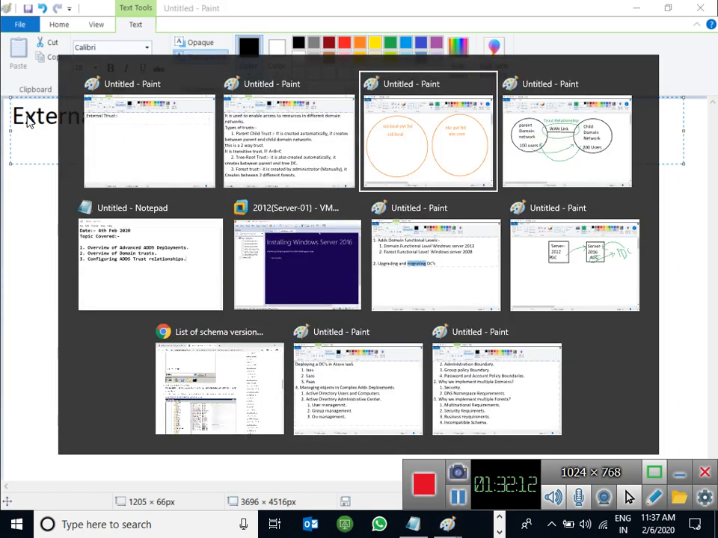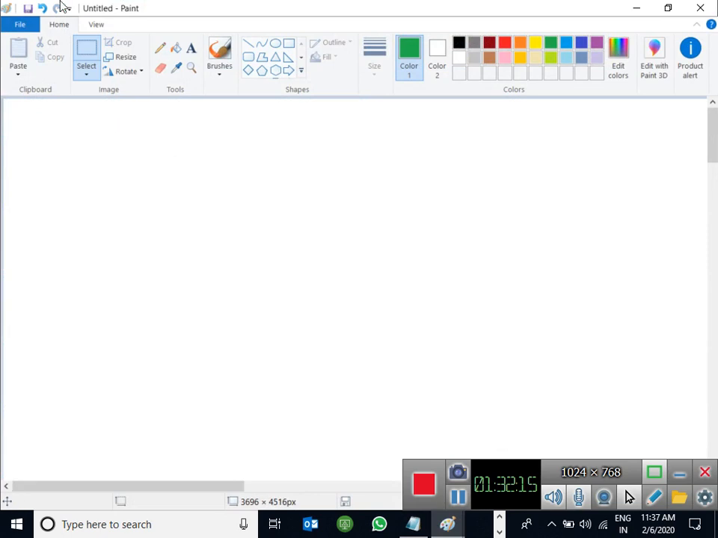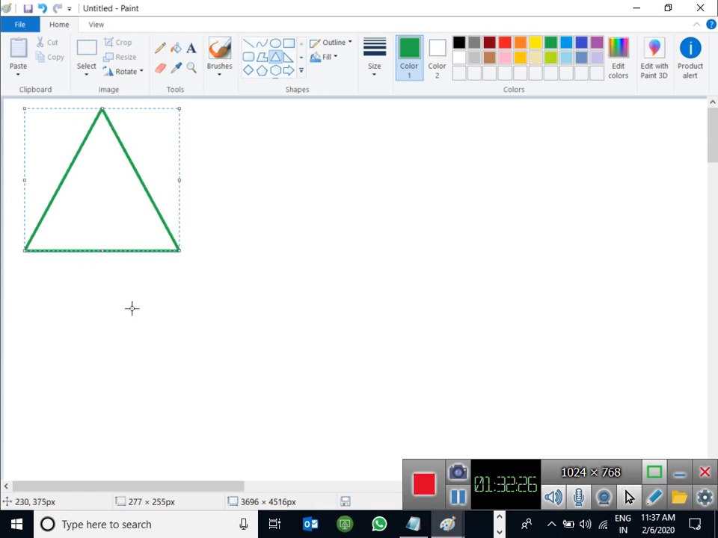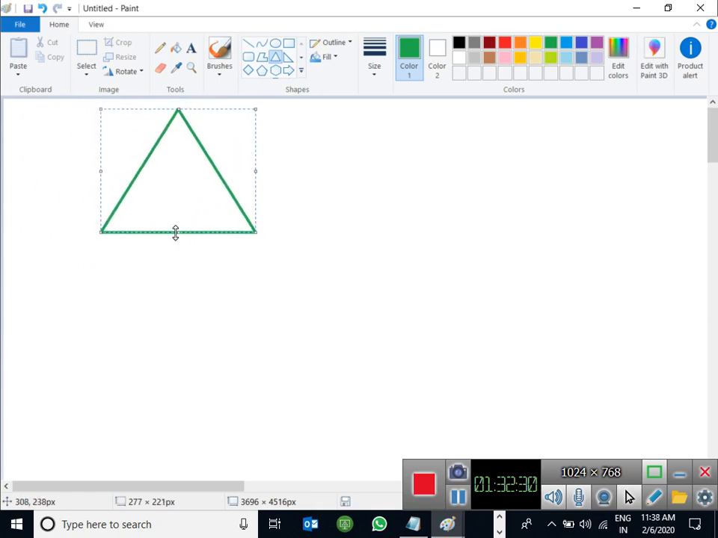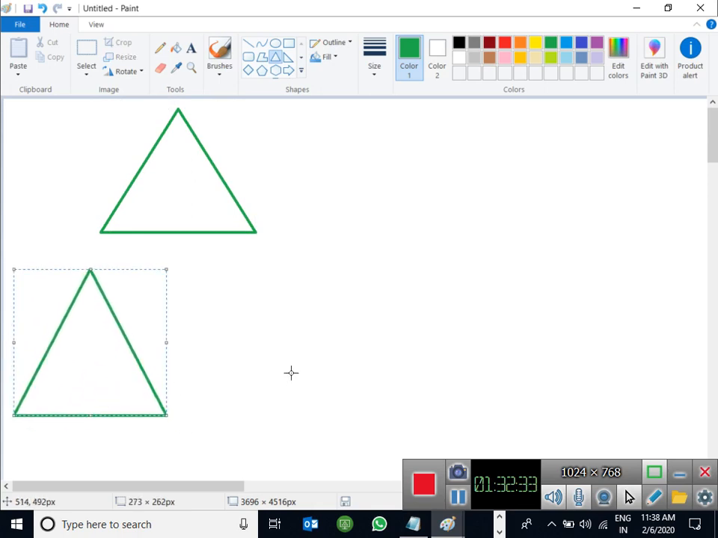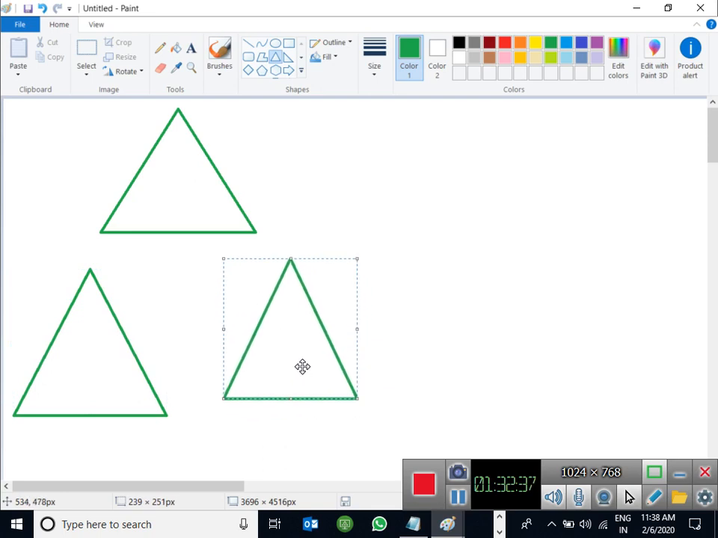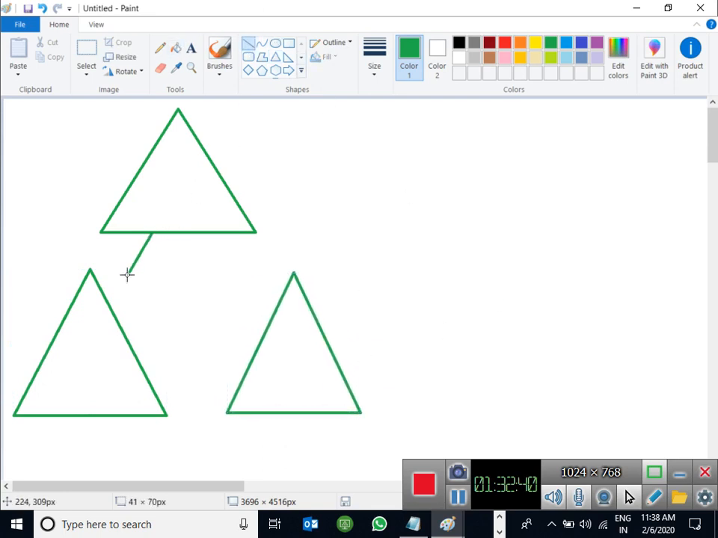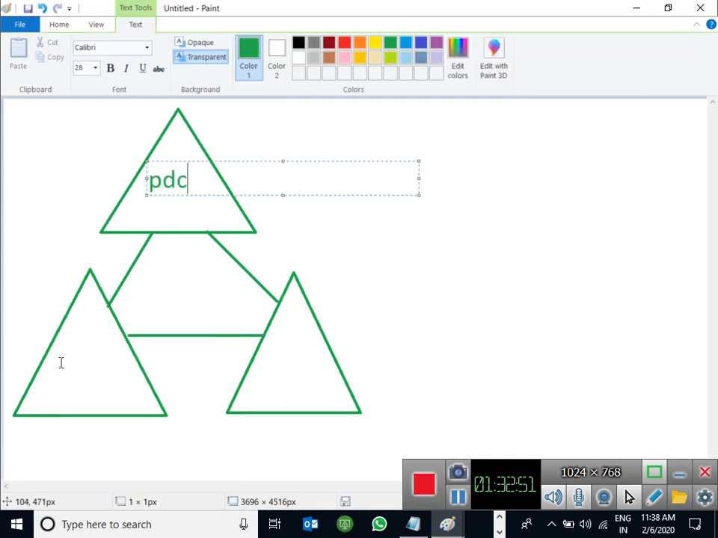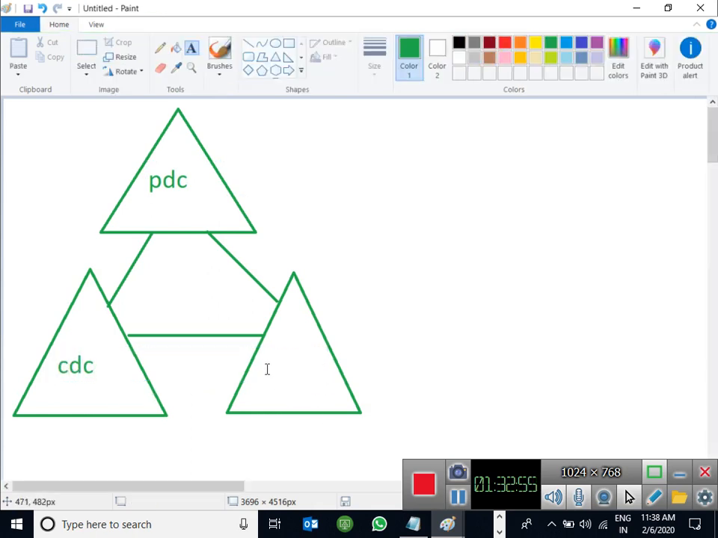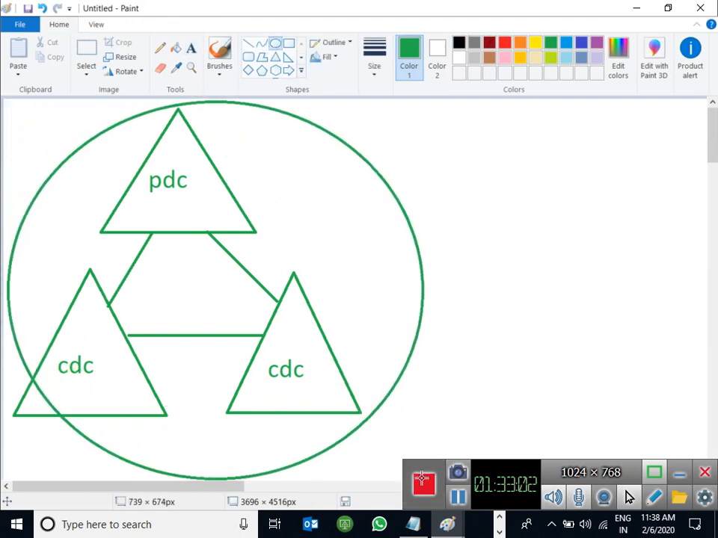It's a very good trust. See, have you seen the triangle over there? Here it is, the triangle. Imagine this is one of my forests. I have some different domains attached with each other. We have some WAN links and we can connect to each other. This is my PDC, the parent domain, this is my child domain, and this is again my child domain. Then we call this one of my forests.